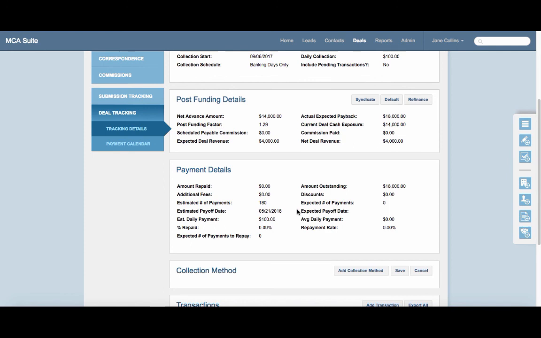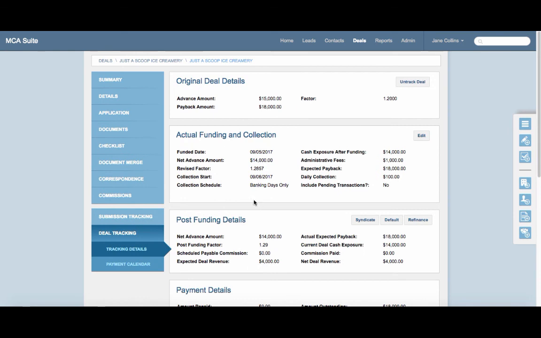As a funder, you would post payments to this page and track the metrics as the deal is paid back. But as a broker, this page is still important to you because we use it to estimate amounts repaid so you can offer renewal opportunities to your merchants once they pass a certain repayment threshold. MCA Suite can help notify you to contact the merchant when that threshold estimate has been reached. So now this deal is considered funded in the system, and this completes our demo.